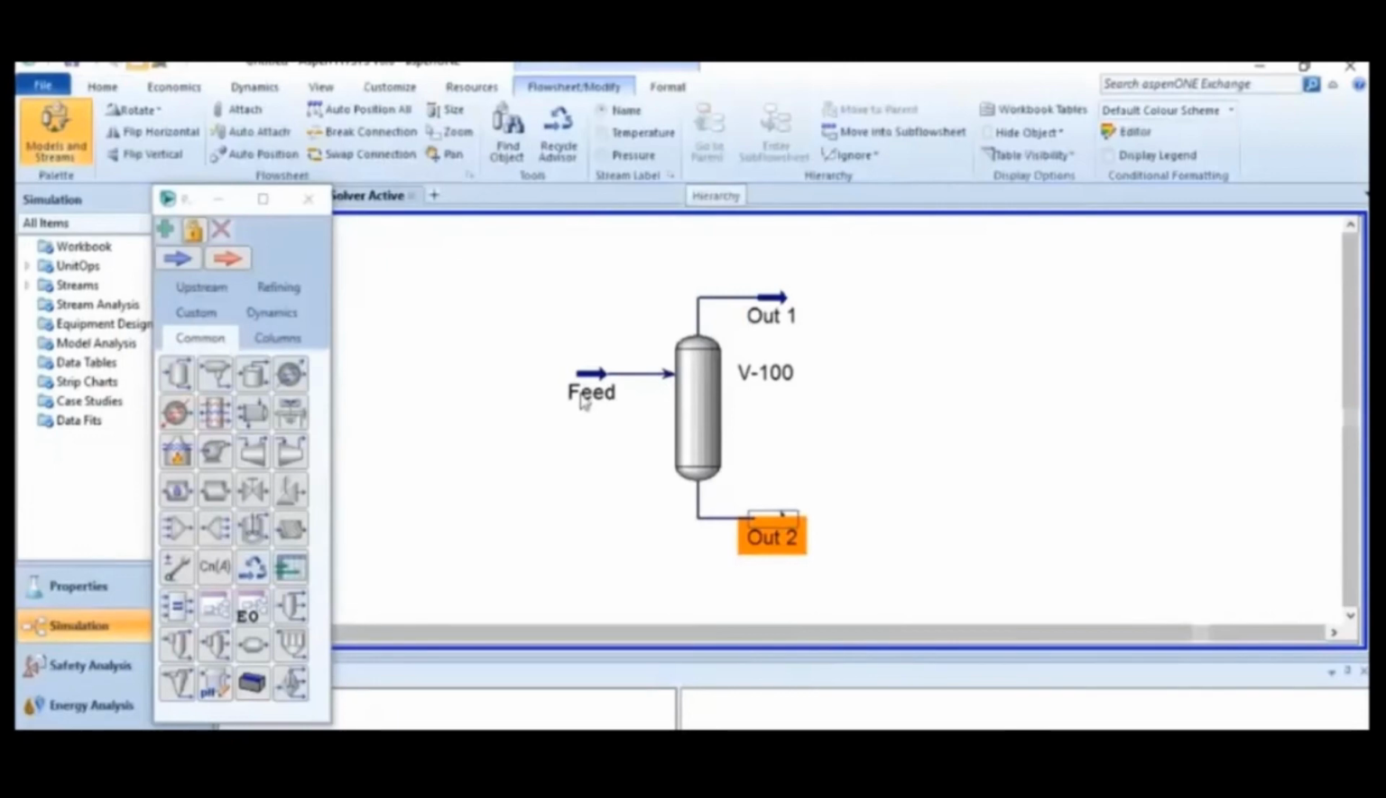If you want to watch whatever the outlet data, you need to just double click over the outlet 1 and outlet 2 stream. And if you want to watch the data for this whole separator, you need to just double click over this separator. You will get required data for this. So this is all about the gas liquid separator.